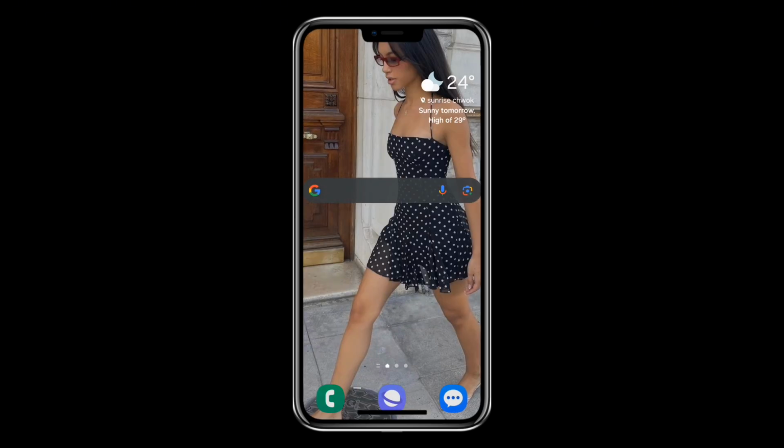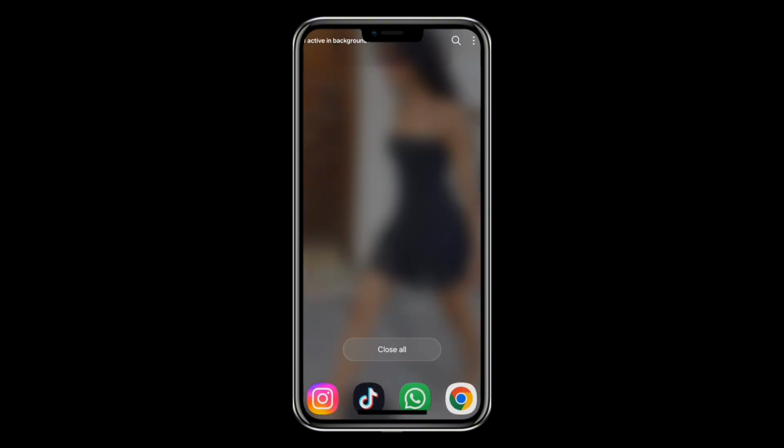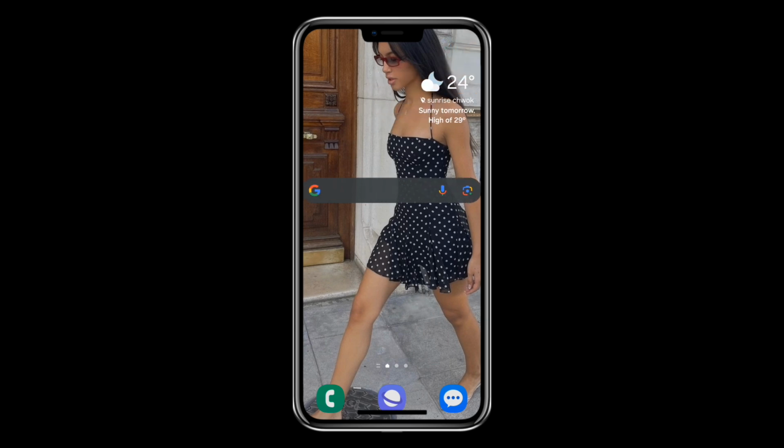Last but not the least, try restarting the app and phone. Completely close the app and reopen it again. Try restarting your phone and it may fix some minor glitches.